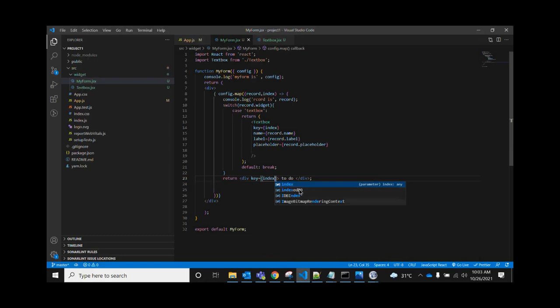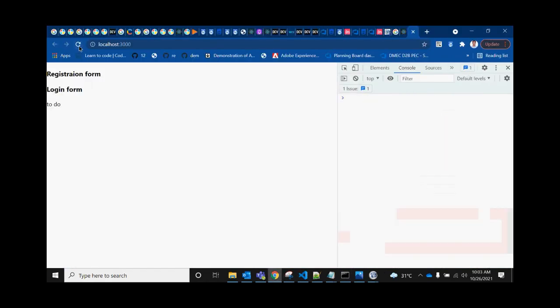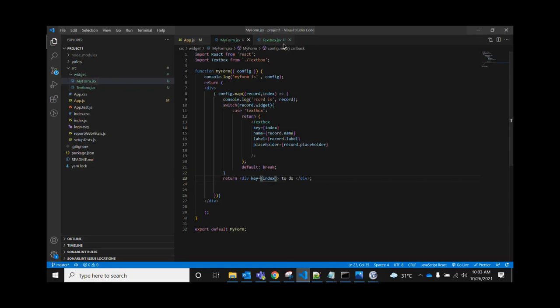Yes. Now check on the browser. I don't need to restart. Yeah, so you're not getting... Now, if you put something in the text box, it will display it here.